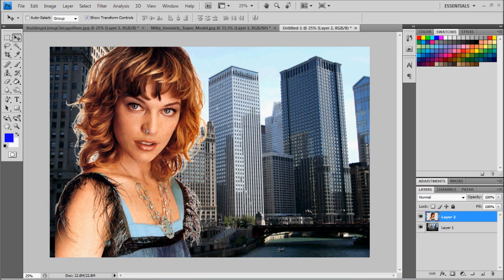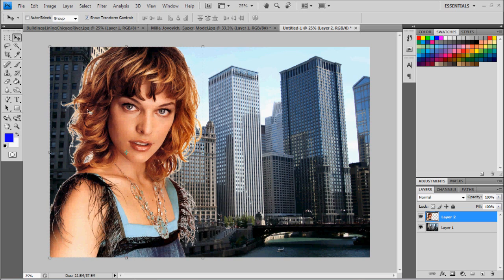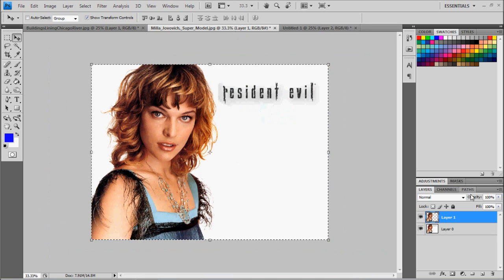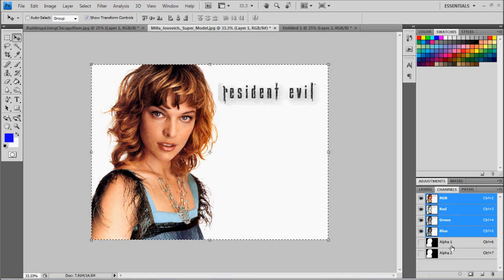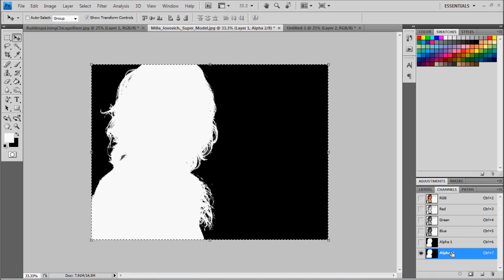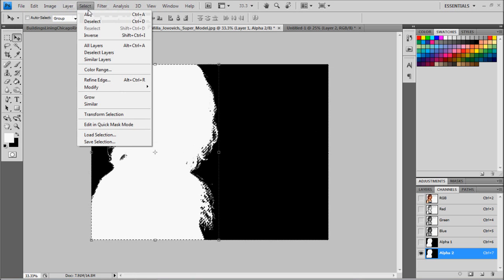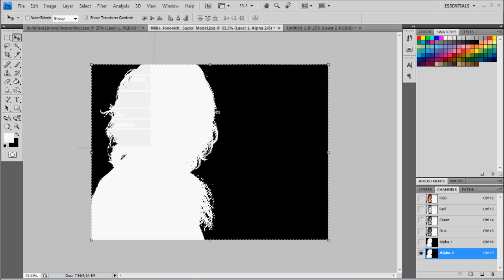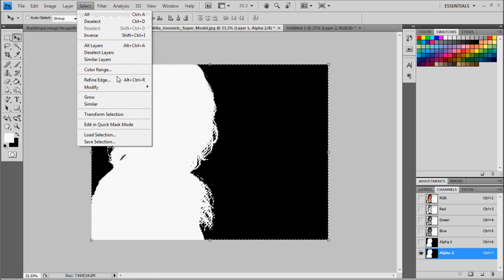But taking a look at the image, you can notice that there are still some white edges along the picture. So what we want to do now is refine those edges. So we're going to go back to the original image. We're going to go to the channel that we had, and we're going to press Control, click the image. And what we want to do now is invert the selection, and we want to go to Refine Edge.